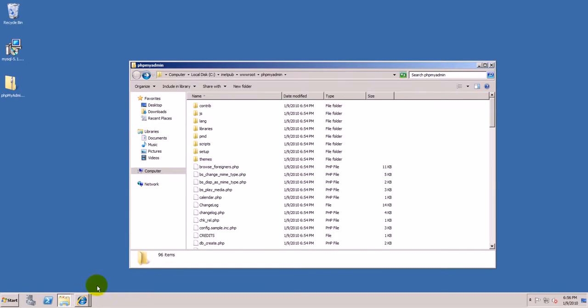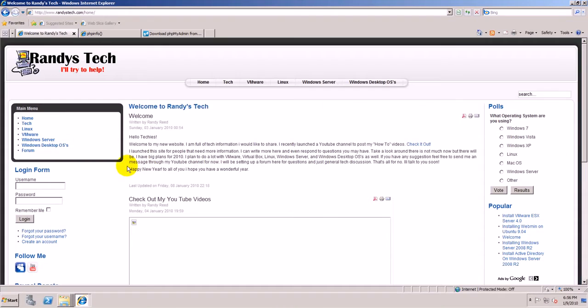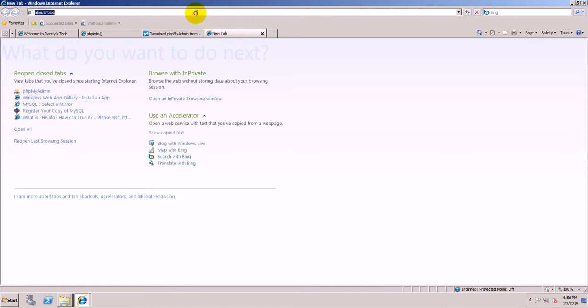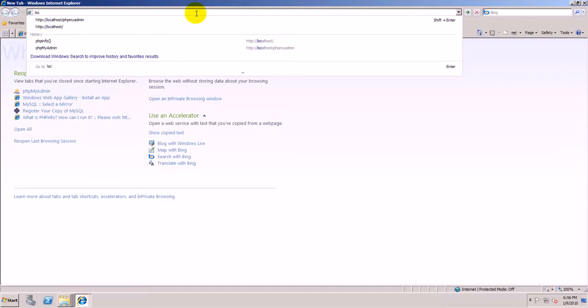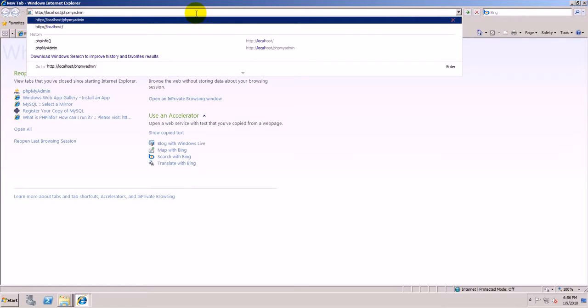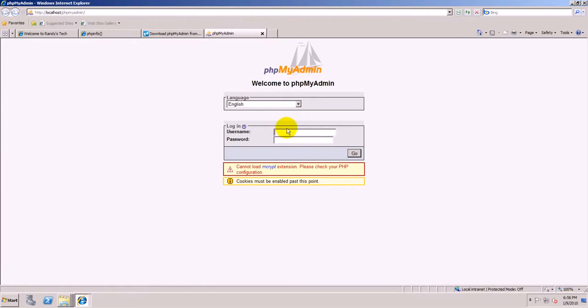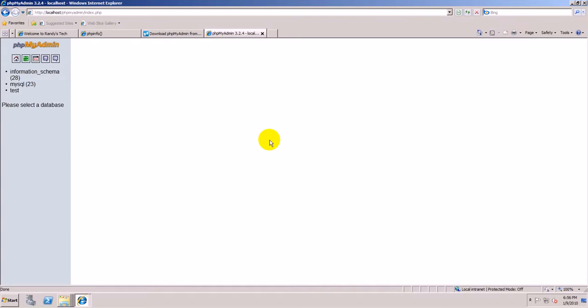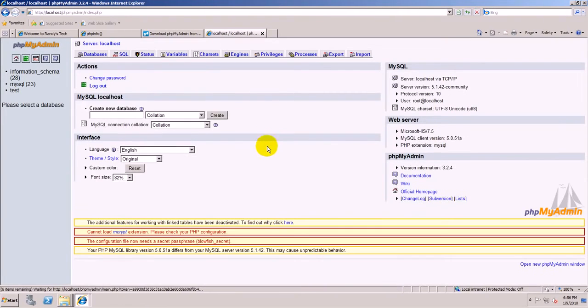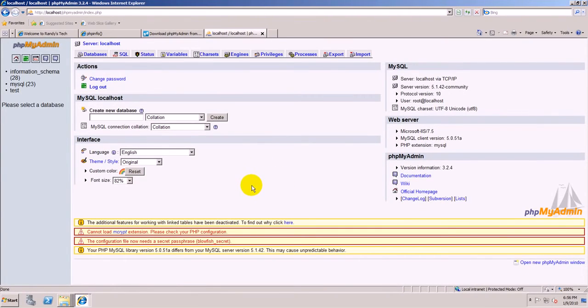And close that. Go ahead and open up our browser. And we can navigate to localhost/phpMyAdmin. And here we go. We can log in as root with our password that we set up for MySQL. And there we go. We've installed phpMyAdmin on a Windows Server 2008 R2 server with IIS 7 and PHP and MySQL.